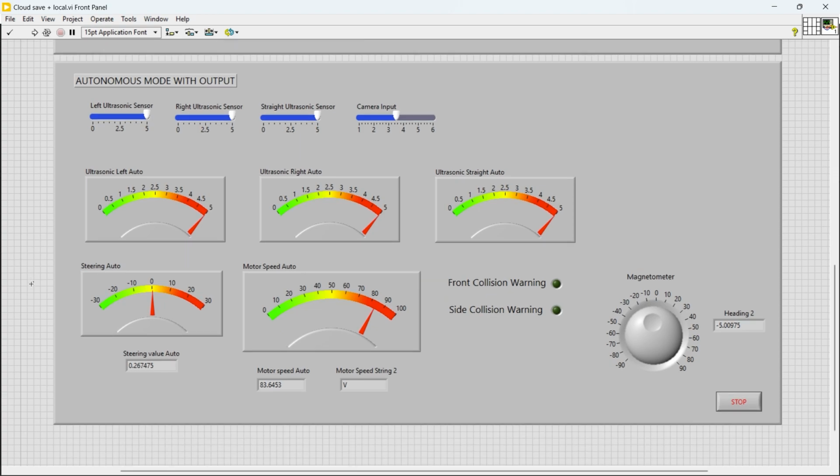When we toggle the autonomous mode, we have to give the range for the left, right, and straight ultrasonic sensors, and also the camera input. If we change the values for the four inputs, the meters below for the left, right, and straight sensors will also change.